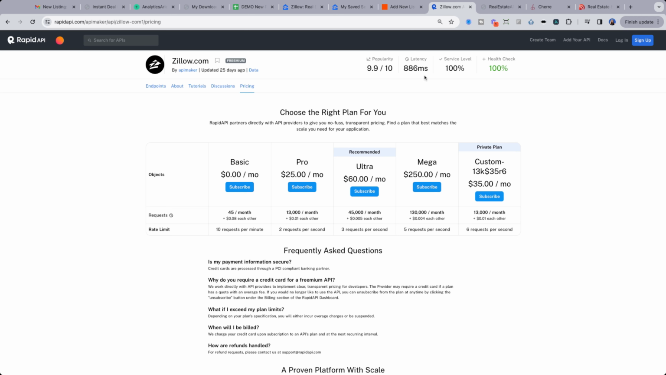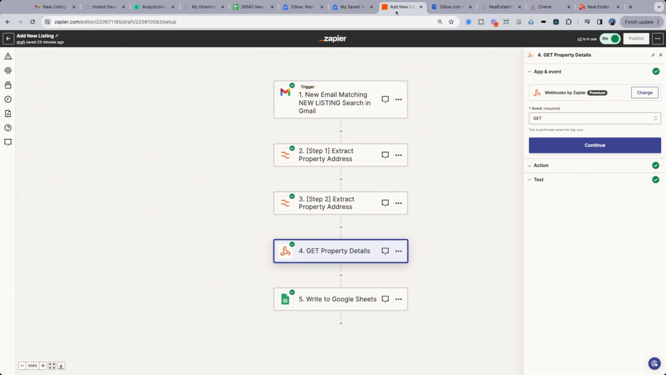So now we have subscribed to this API, and our next step is integrating it into our workflow. The benefit of using an API is that instead of, say, hiring a virtual assistant to copy information for us, we're able to do it at a very low cost automatically. So you're going to create a new step and search for webhooks by Zapier. This is a premium feature, which is why you need to upgrade to the starter plan.